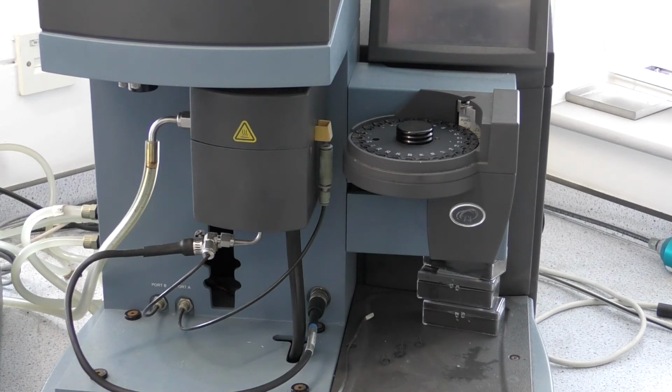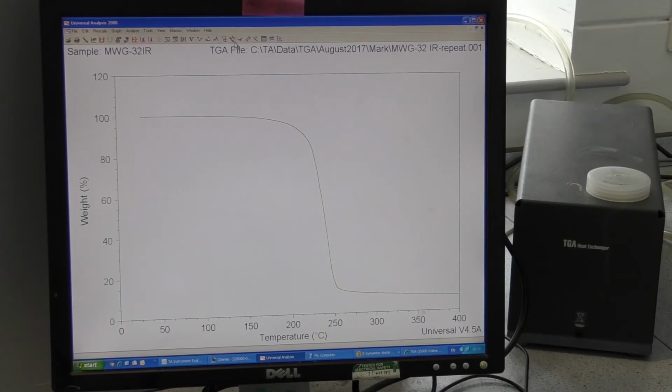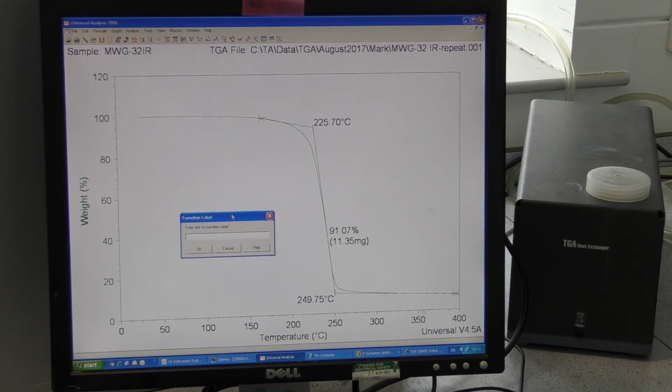Once in the furnace, the sample will heat up and the decomposition will occur. By selecting the TG icon and hovering the crosshair over the start of the decomposition, right hand click and hit accept limits. This will then give us the onset temperature of the decomposition, the final temperature of the decomposition, the percentage mass loss and the actual mass loss.